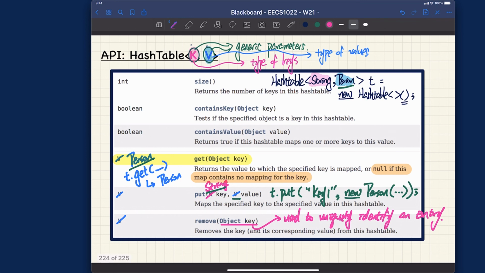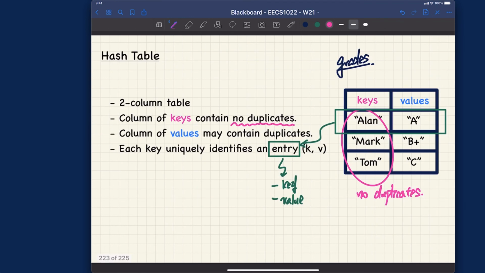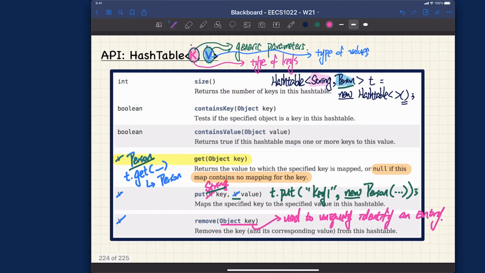All right, so that's the very quick introduction to the hash table. So both the conceptual model you should really have about a 2-column table and also some example methods, and about the 2 generic parameters K and V, which might be instantiated by different classes, either string, person, just one example. All right.